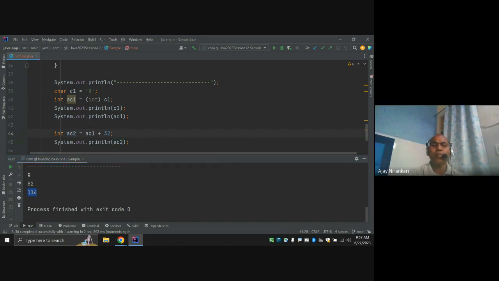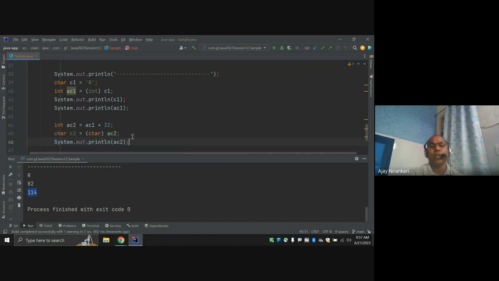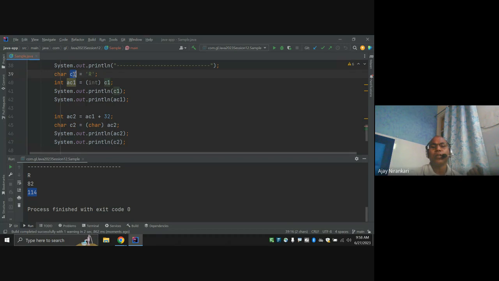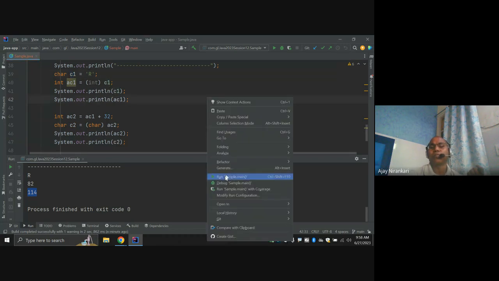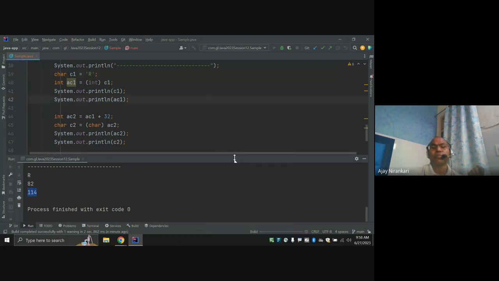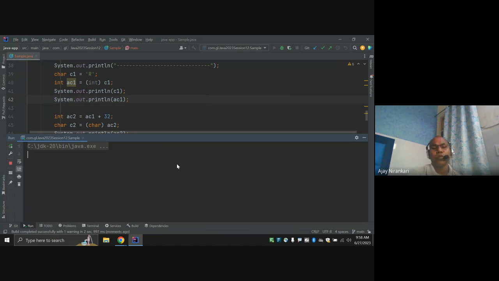So I say, give me character C2 equal to, here, char, just convert AC2. And here if you print C2 only, character 2, you notice we have converted capital letter C1 into C2, a small letter. So notice here that you are getting the small letter.